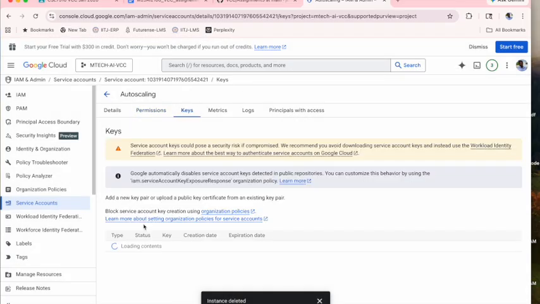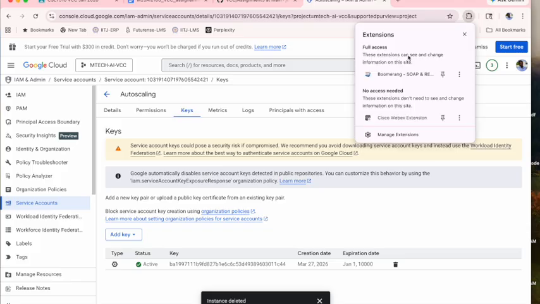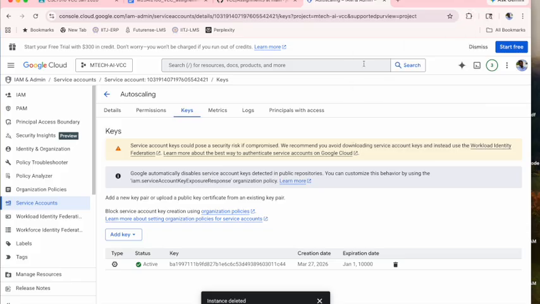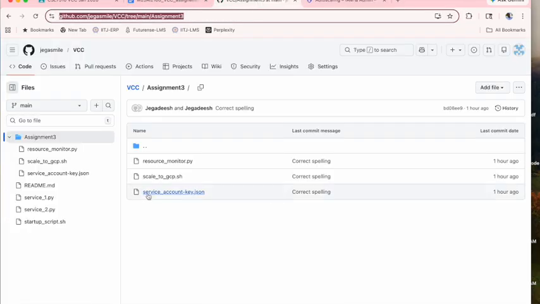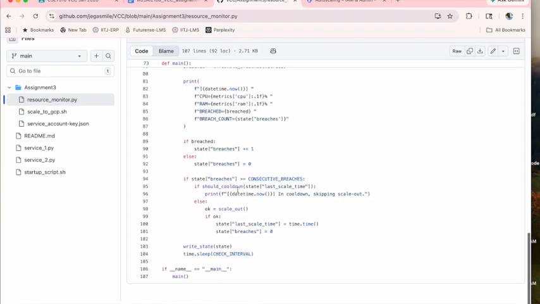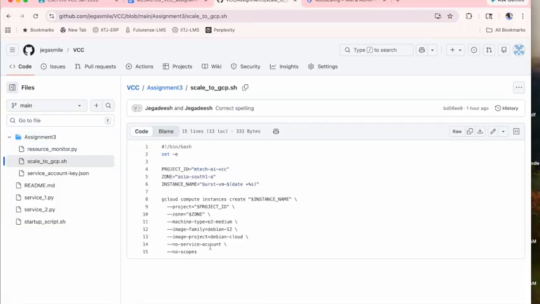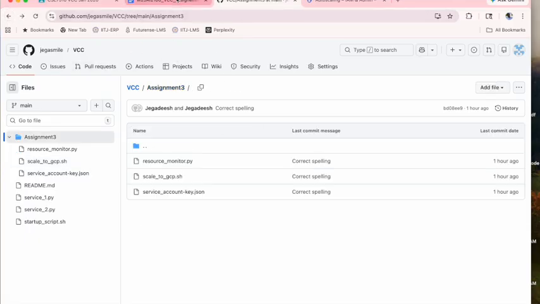And then we have added the key as well. This key will help us to authenticate against Google Cloud. We have this Google key file downloaded already in JSON format. And we are going to use 2-3 scripts. The key file is here, and we have a Python script to monitor the resource usage, and then the script to trigger the virtual machine in Google Cloud. All those scripts we already committed into this repository.